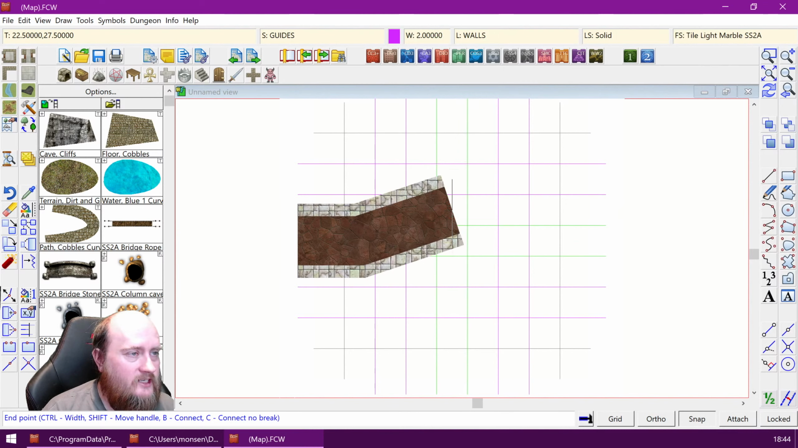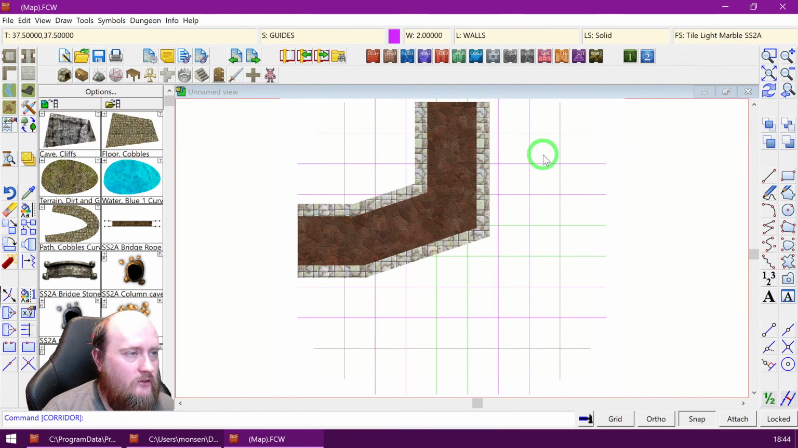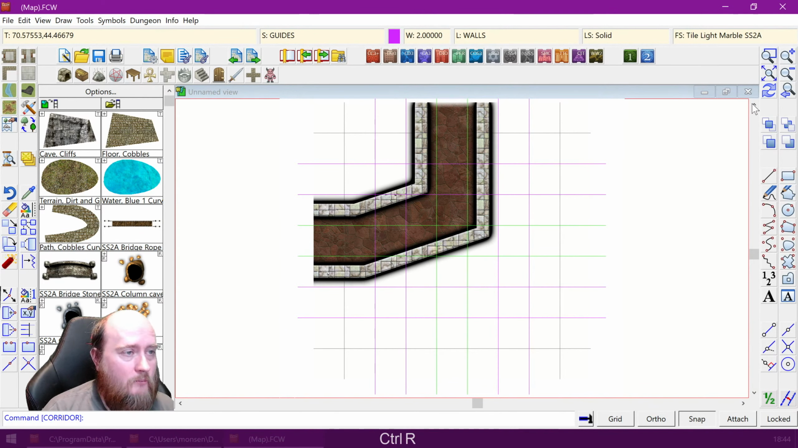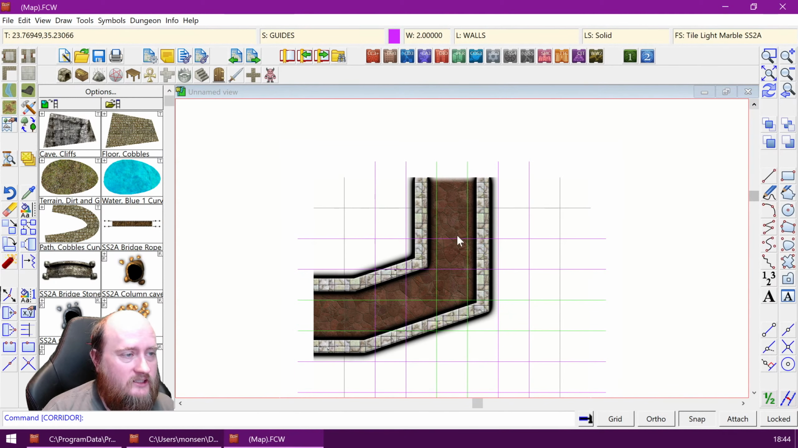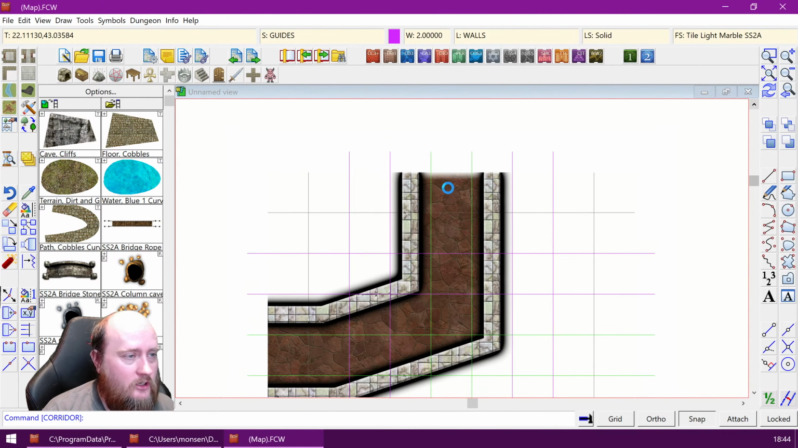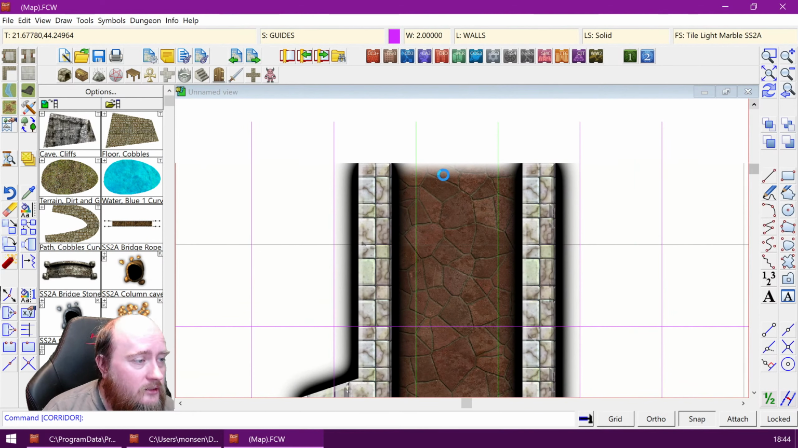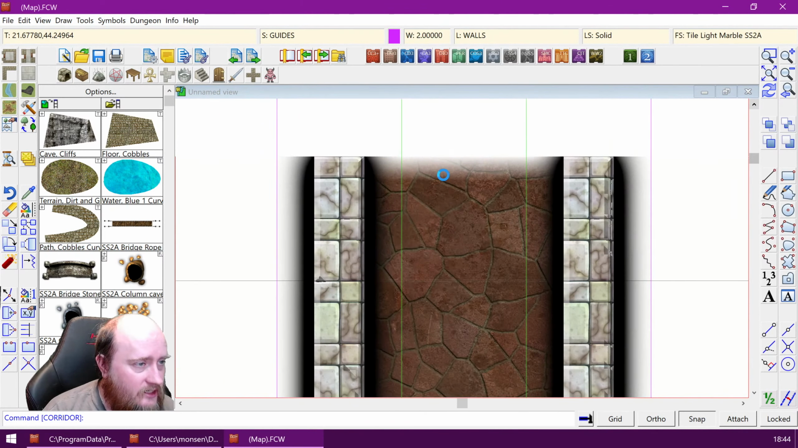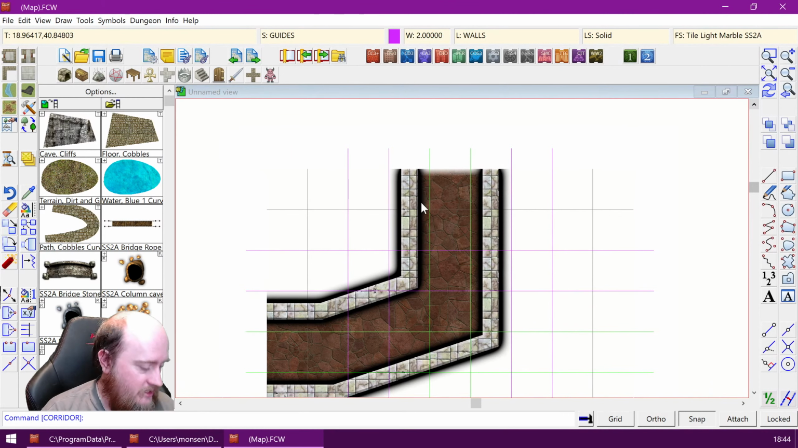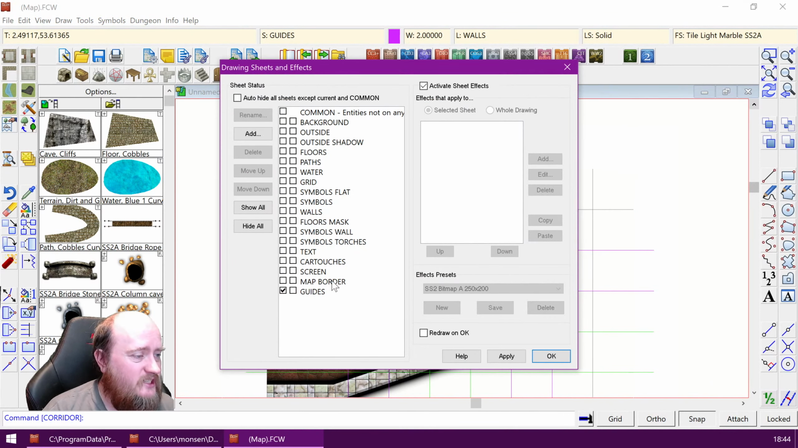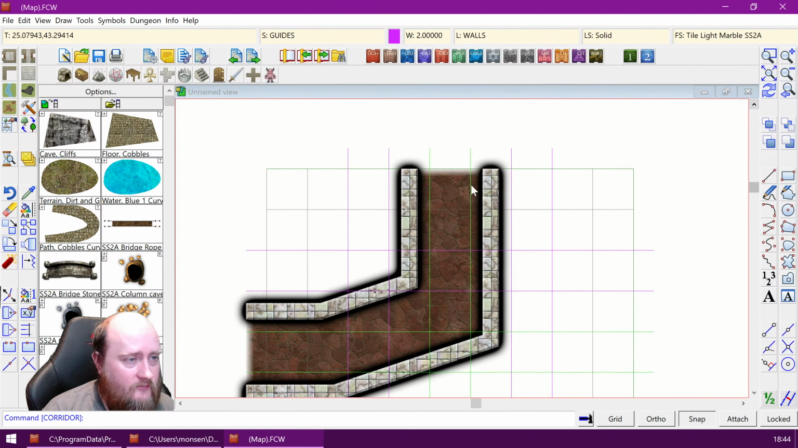And notice how useful these guidelines of mine are right now. They help me place the corridor exactly as needed. Perfect. This is now a corridor. Let's see, maybe I didn't stretch something far enough. You can see that small white glow.